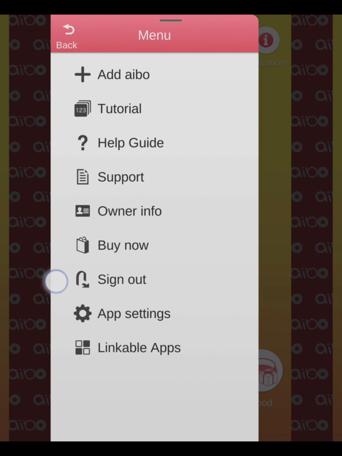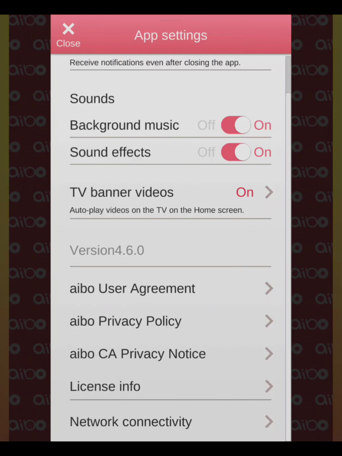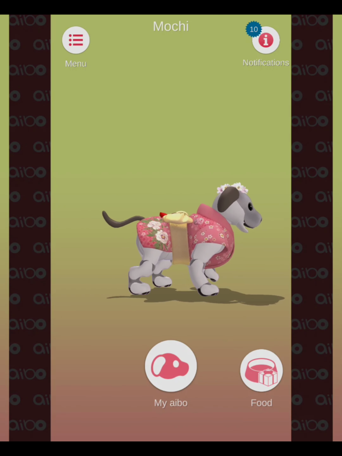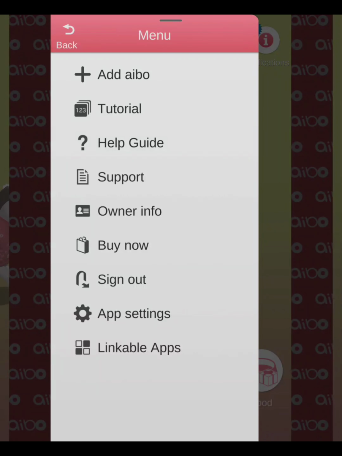The next section is the sign up feature, which can sign you out of the app, as well as the app settings. So this is where you can customize the actual app, such as turning on your notifications, turning the background music on and off, as well as any other Sony information such as the unit share agreement, privacy policies, and the network connectivity.